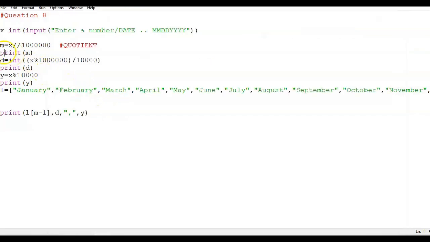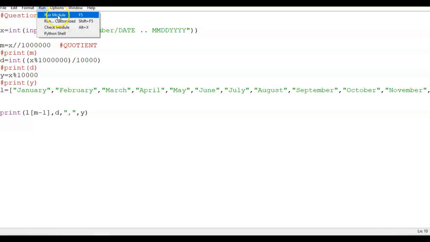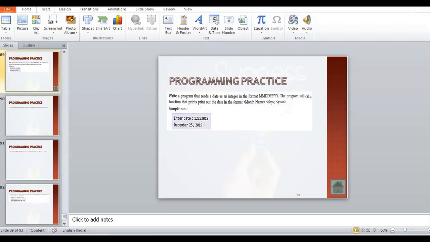If you want to skip this one, you can just make it a comment here. How can we make it a comment? You just have to add a hash here. So this will be converted into a comment, right? And now you can run the code again. Go to run and run module. And when you execute it again for the same values, you will be getting the perfect output. That is the required output. So I hope you are clear with this question. So let us move to the next question now.